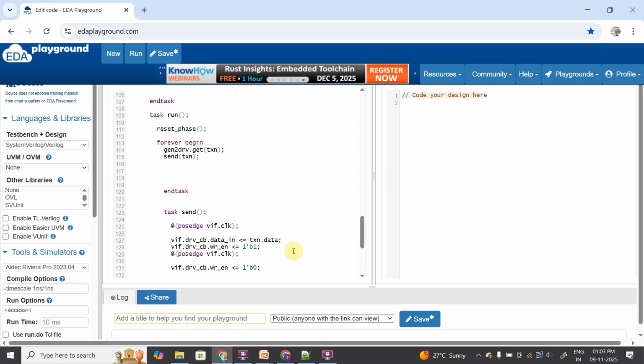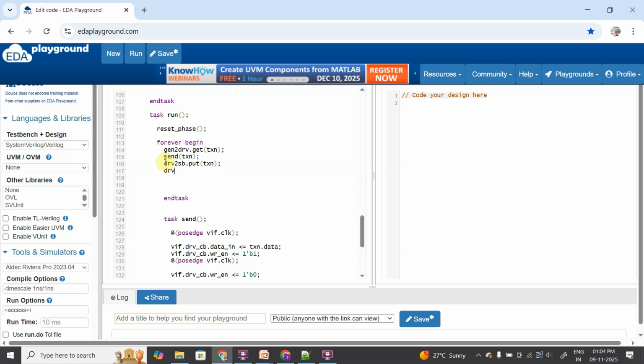Now let me once again, in the run task, after using this send task, we are going to put that particular data to our scoreboard and reference model. Driver to scoreboard dot put of transaction and driver to reference model dot put of transaction. So we are putting the data to our scoreboard and reference model. So this is how we are going to develop our driver class.